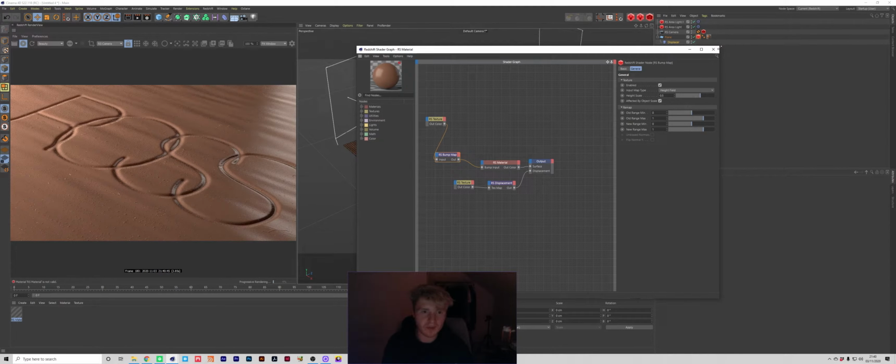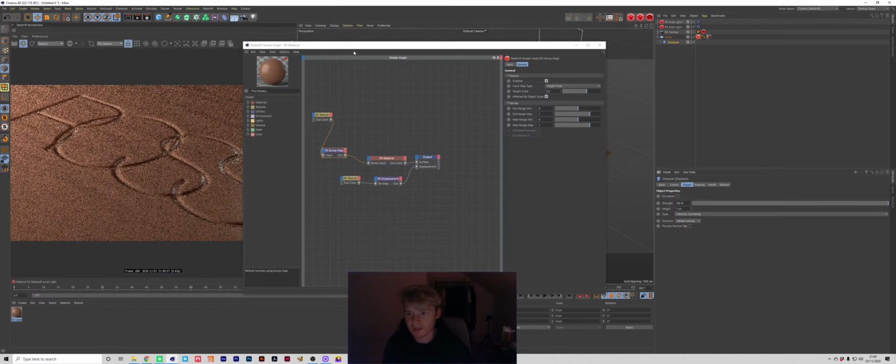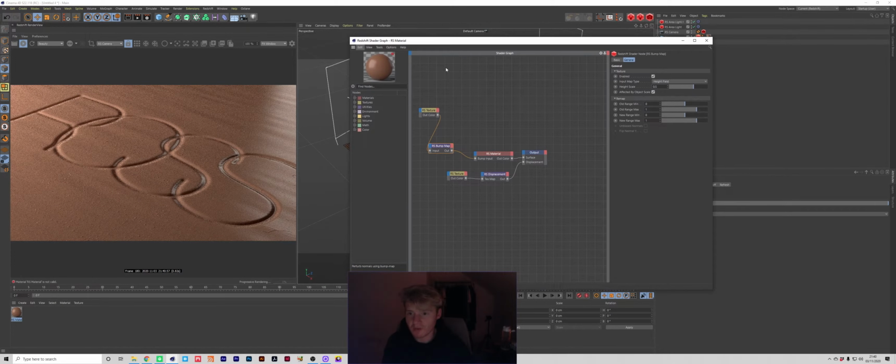And we could probably dial back the displacement still, maybe something like 1 centimeter, just so that we've got a very subtle variation in there. I could probably bring back the roughness on this just to make it a bit shinier.